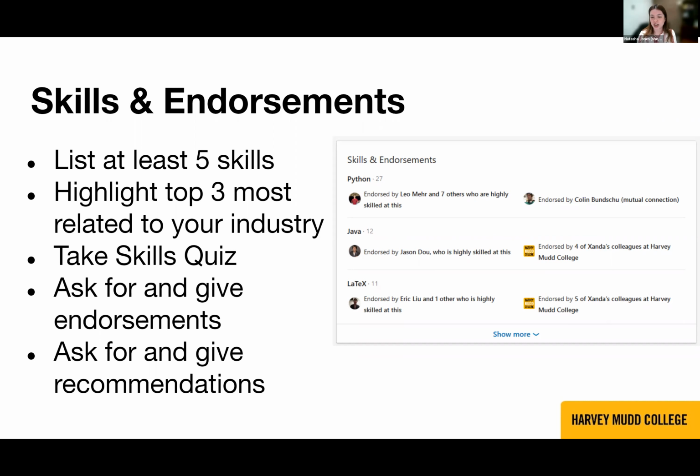And you can also ask for and give recommendations, which are longer. People might write a little paragraph about you. Maybe it's a past supervisor or professor, and you can ask for recommendations like that. And this is, again, just another way to legitimize your skills and accomplishments. You can also take skills quizzes that LinkedIn has, again, another way to legitimize your skills.